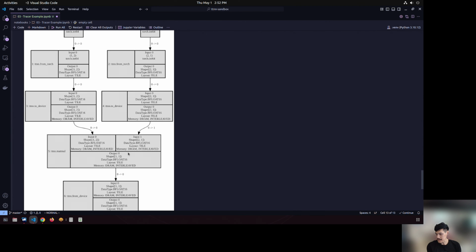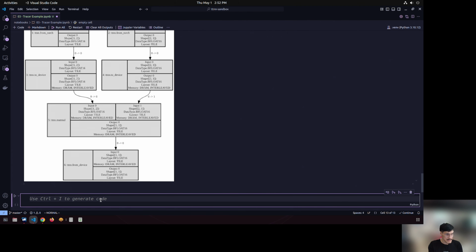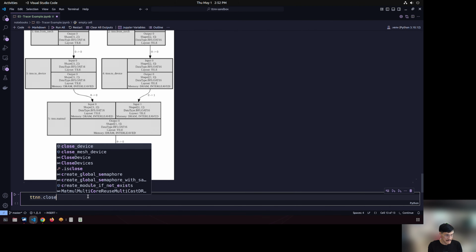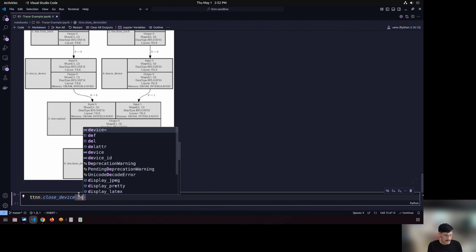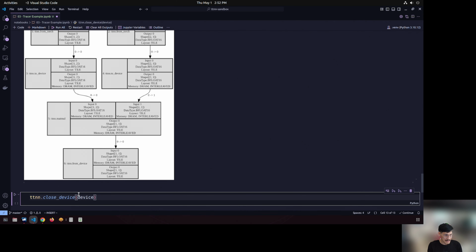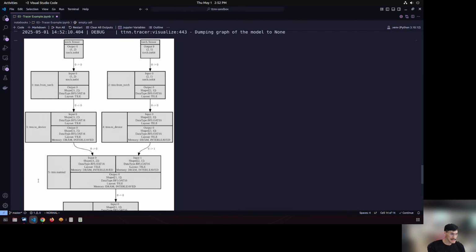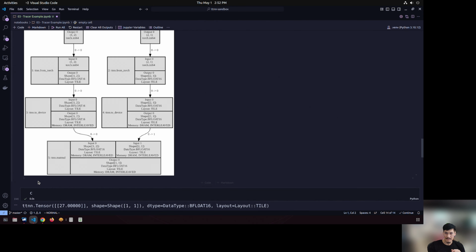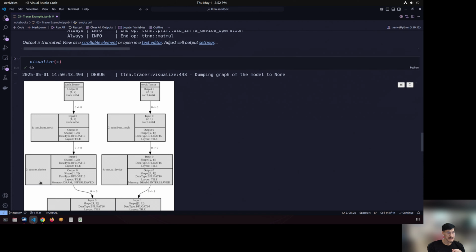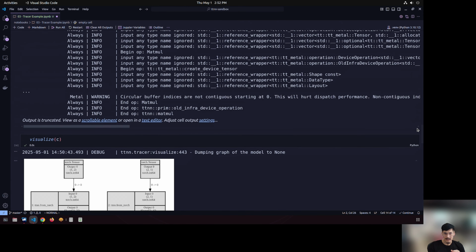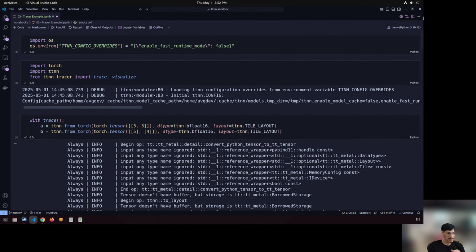So that's actually how you trace. Don't forget to close your device. So ttnn.close_device with the device as the handle, and that's it. So yeah, relatively simple technique to trace where your tensors are going. It's a quick video today. Just wanted to show you that.